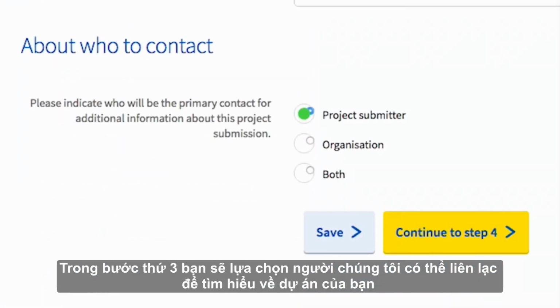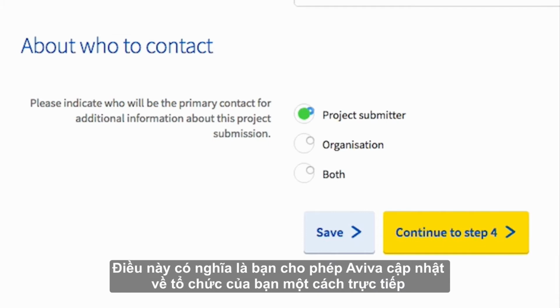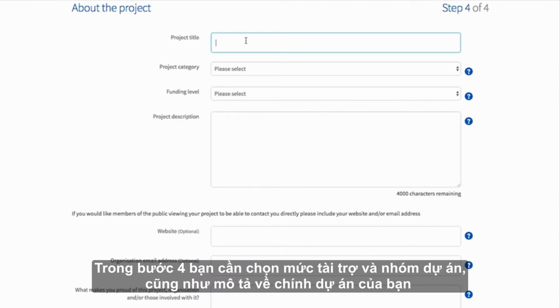In step 3, we give you a choice of who we should contact about your project. This can be just you as the project submitter, or you and the organisation. This means you can choose to let Aviva keep the organisation up to date directly. In step 4, you choose your funding level and category, and tell us about the project itself.